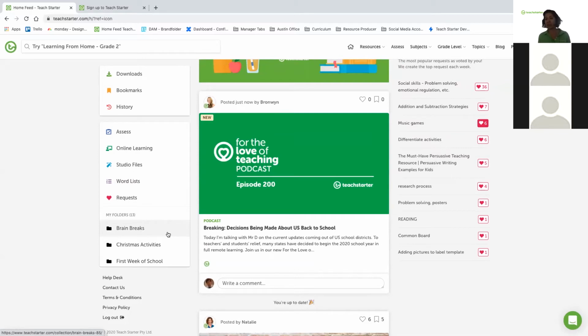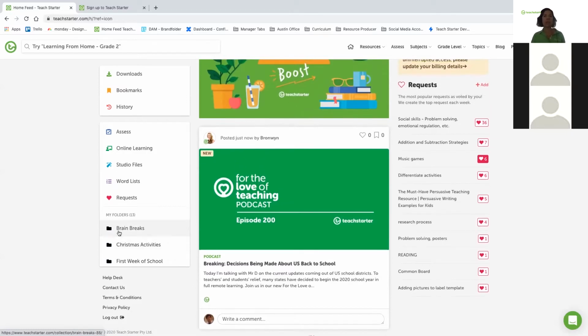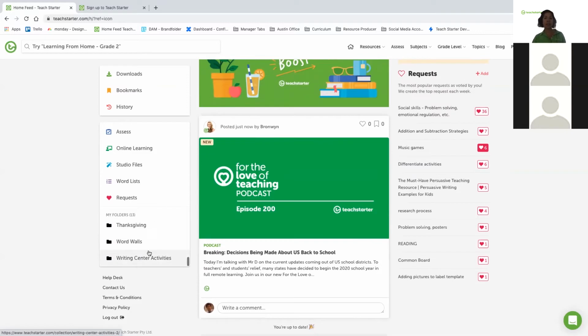It's just now you have it all digitally, and all of your TeachStarter resources can be put into certain folders. You can make as many folders as you want. You're going to see I currently have 13 folders made. I only show 3 here. However, if you continue to scroll, you'll see that you have a scroll bar, and that will take you to all of them. So I have a folder for brain breaks. So any resources that I have that I use for brain breaks, I can put them in there. First week of school activities, math. So you can make up as many as you want.